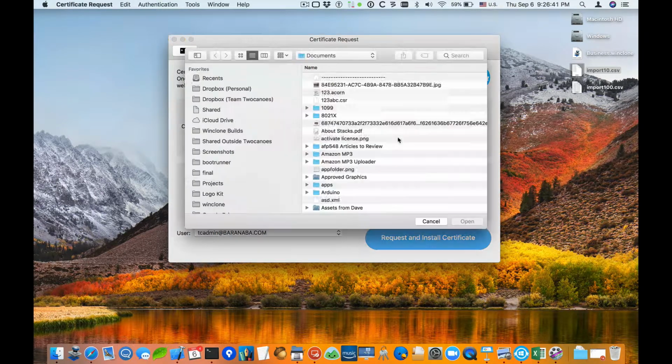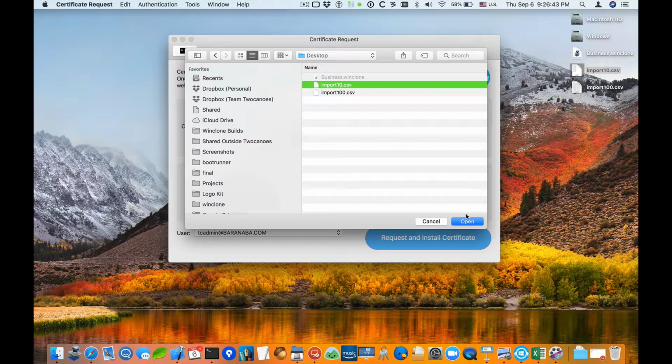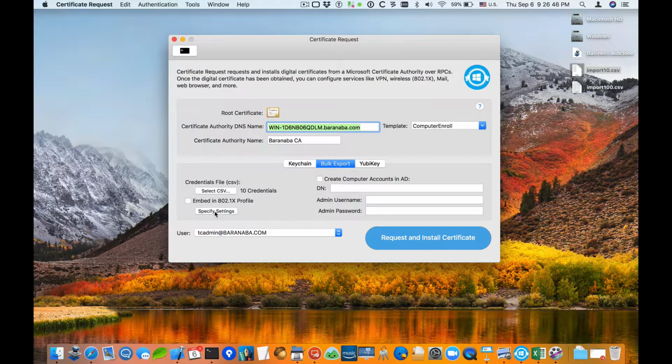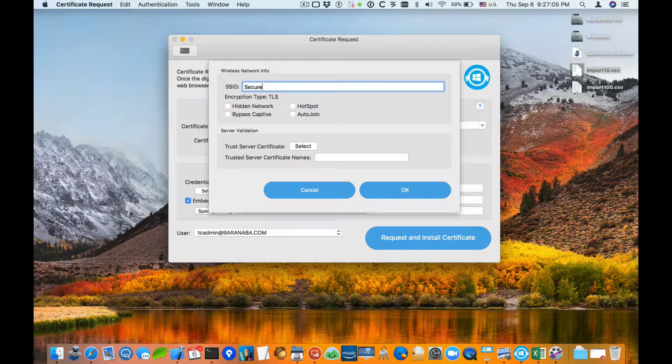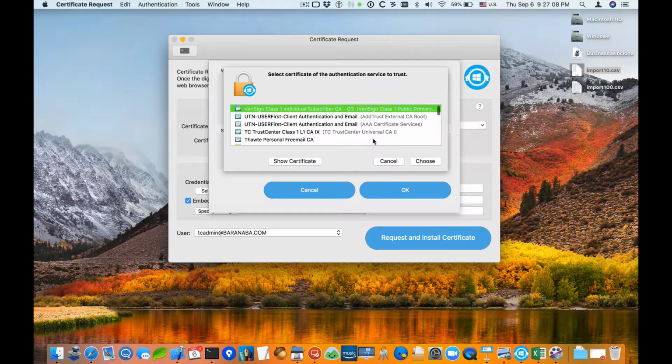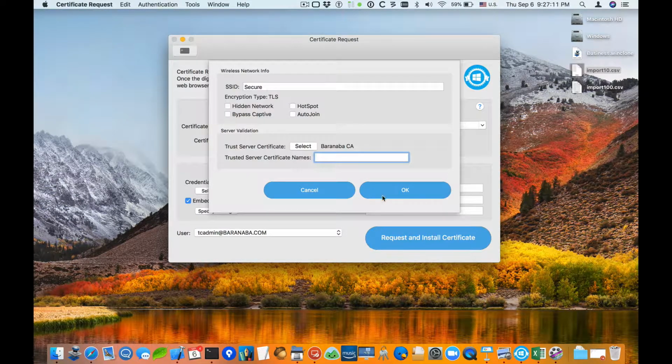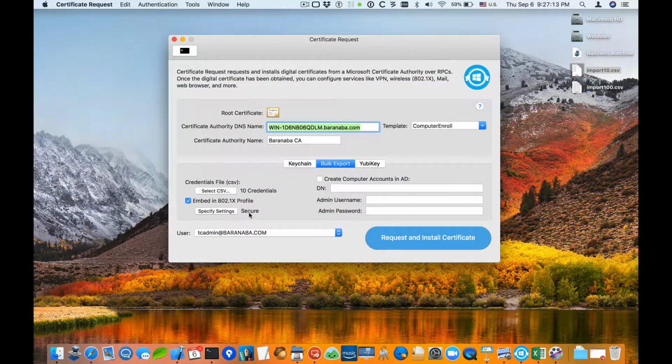So let me go ahead and select that CSV, put it in here, and I can either just export the certificate that's been generated or submitted and generated by the certificate authority, or I can embed it in an 802.1x configuration profile. So I'll do that and I'll configure it. So that's secure, and I want to trust my certificate authority. So that's done. It tells me the name of the SSID. And now I want to actually create these computer accounts based on the CSV.